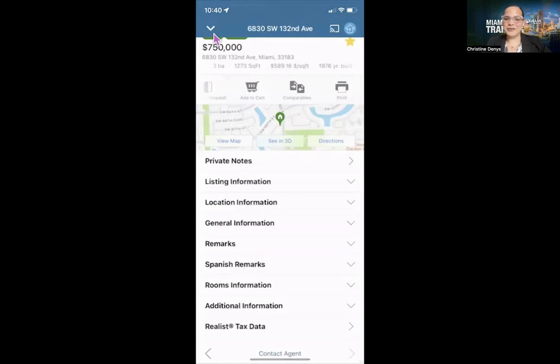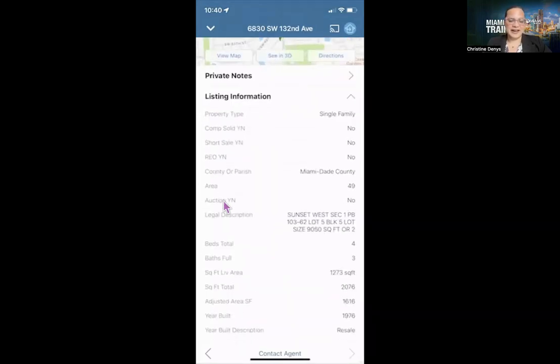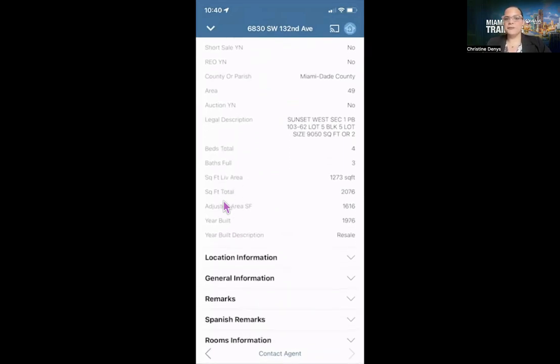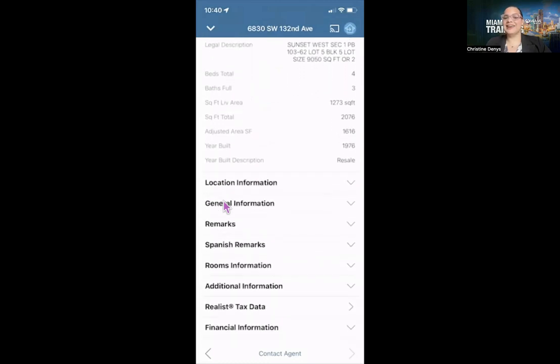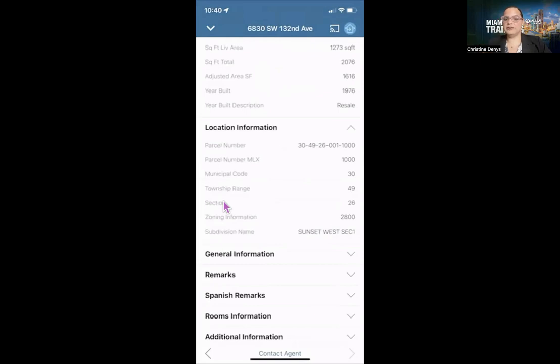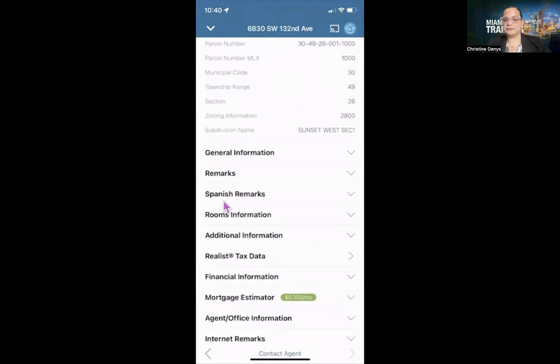All right. So aside from the really cool comparables integration, now it's down to the info that we need. So I'm going to move through location information. I'm going to give that a click and you have all of these details here. Everything that you're already familiar with inside of the MLS, it's the same: features, property types, comp sold yes or no, short sale yes or no, REO, area, auction, it's everything. Whatever you get on the MLS, location information is what you get here.